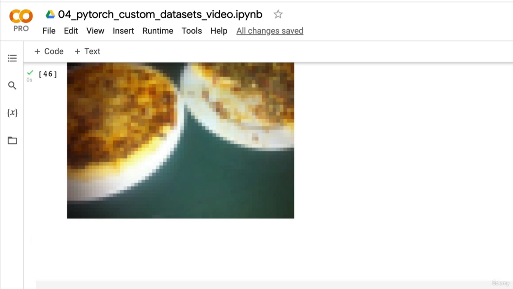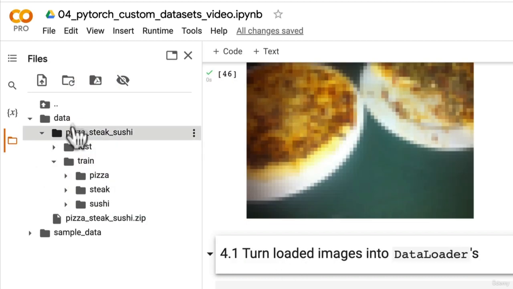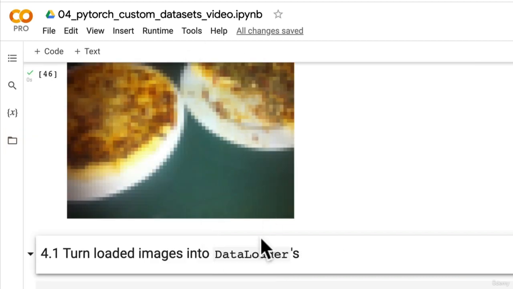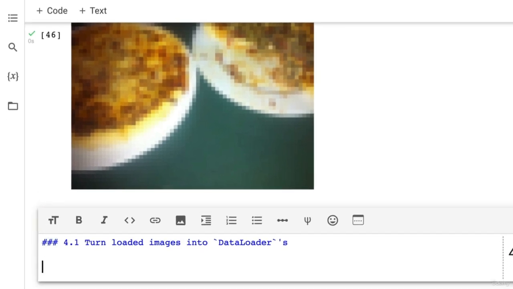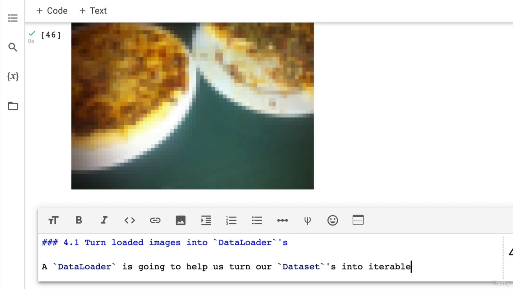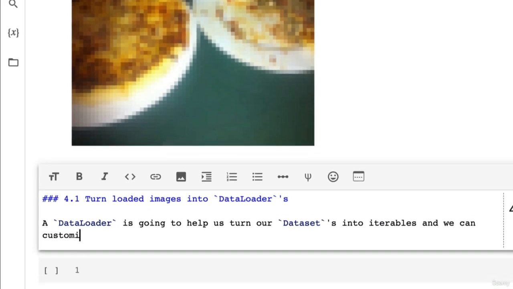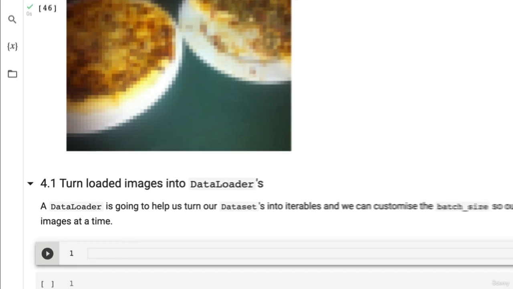We're still adhering to our PyTorch workflow here. We've got a custom dataset. We found a way to turn it into tensors in the form of datasets. And now we're going to turn it into a data loader so we can turn our datasets into iterables, or batchify our data. So let's write down here: a data loader is going to help us turn our datasets into iterables. And we can customize the batch size, write this down, so our model can see batch size images at a time. So this is very important.